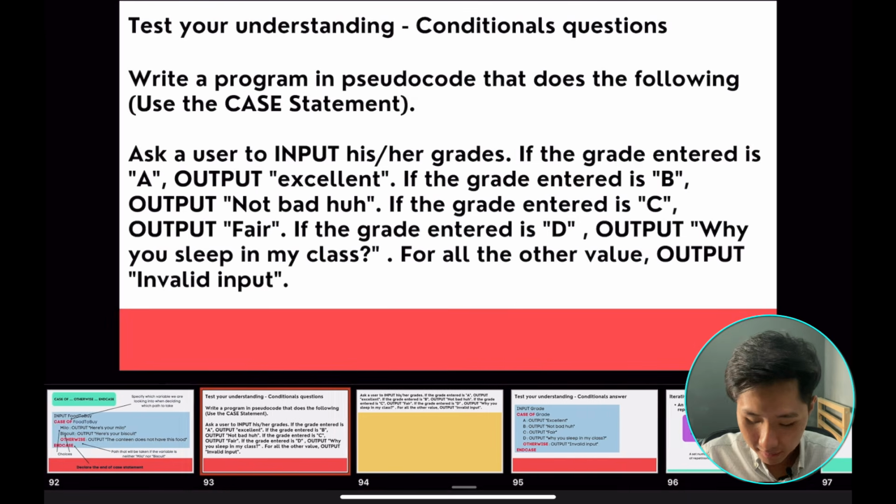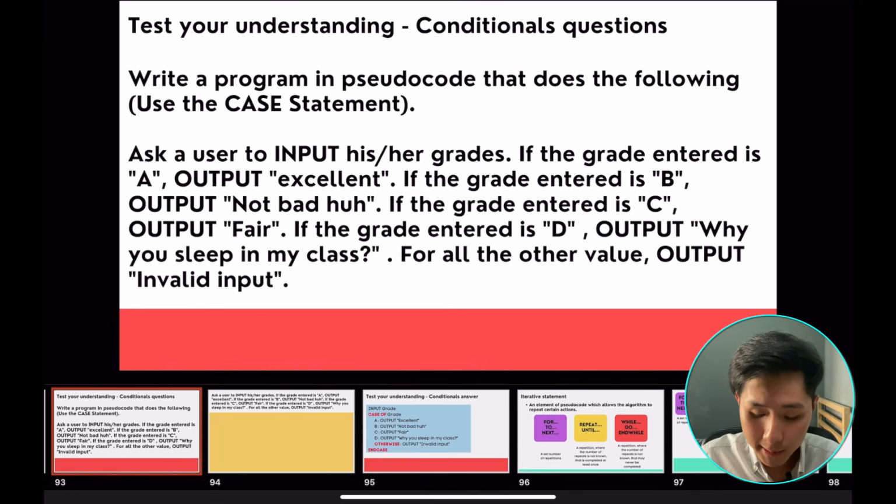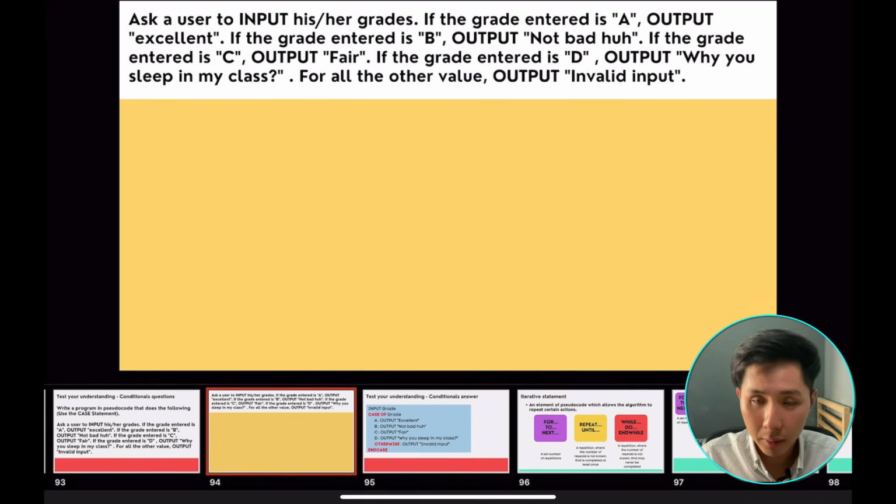All right, so again, let's do an example to show you how this works. Our problem statement here is that we need to ask the user to input his or her grade, and if the grade entered is A, we output the message excellent; B, not bad, huh?; C, fair; and D, why do you sleep in my class? For all the other values, we output invalid input. So how can we go about this?